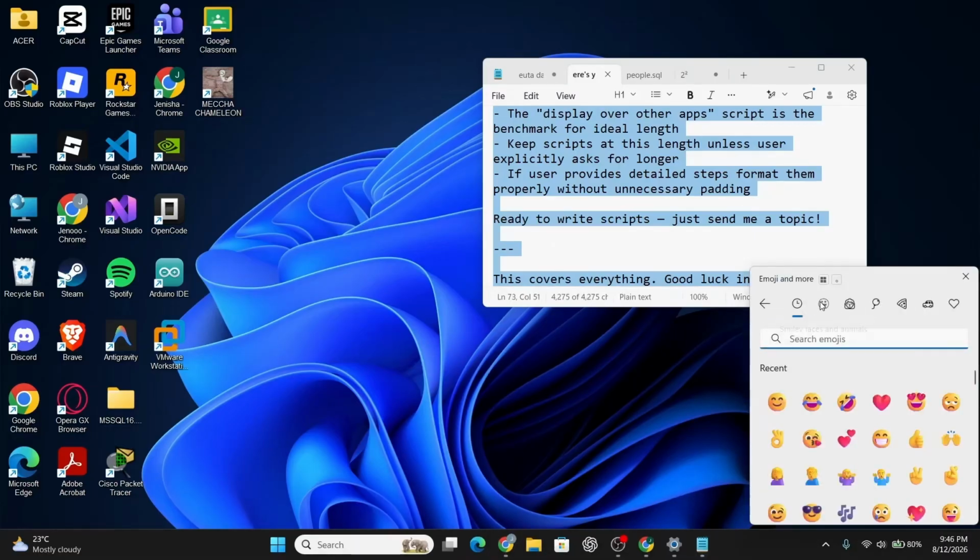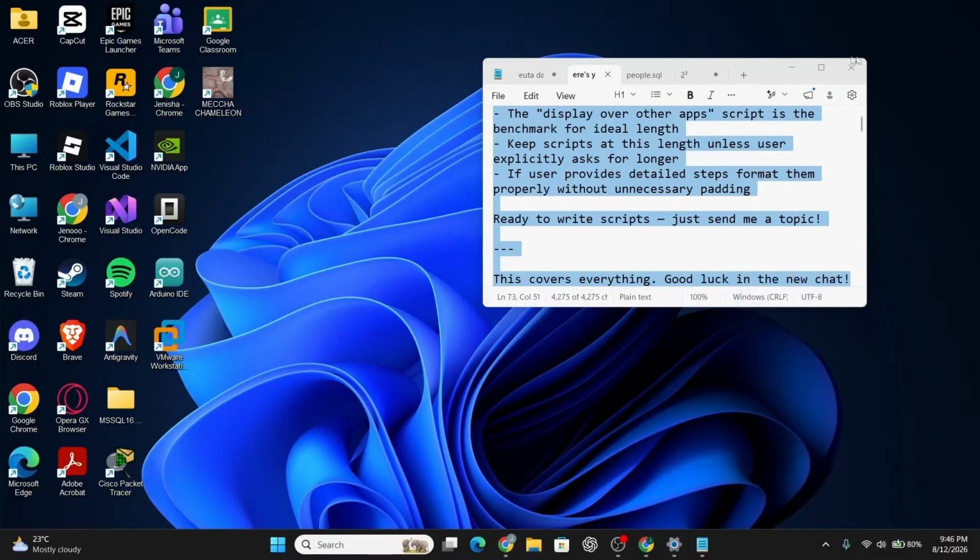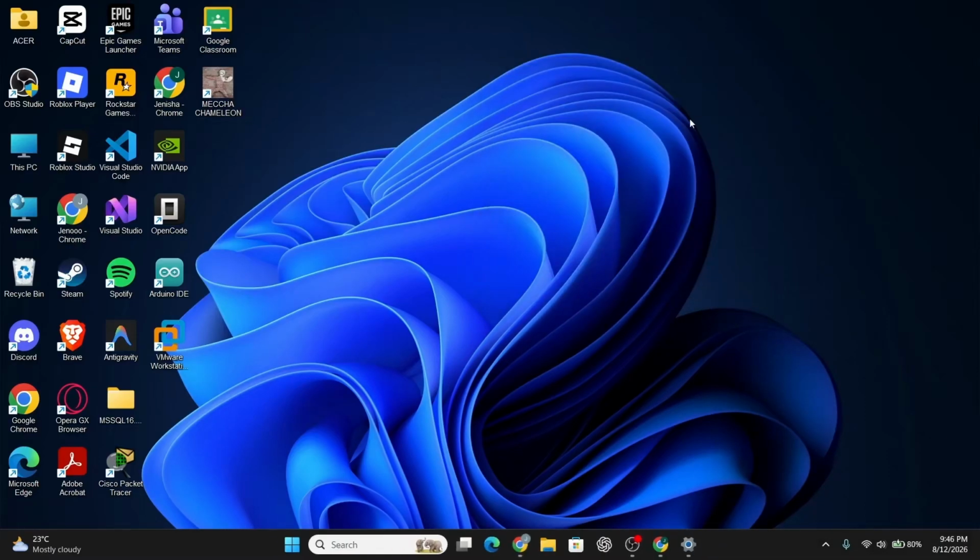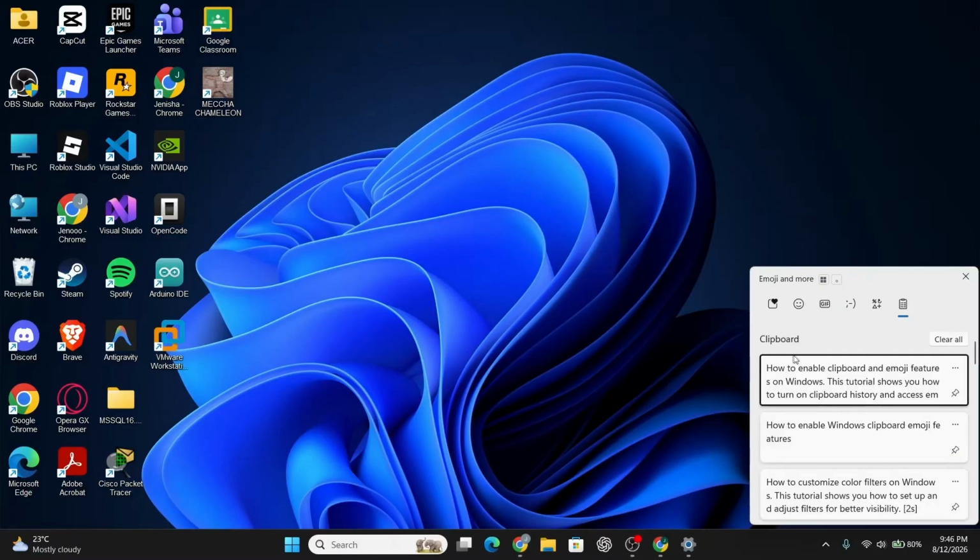Keep in mind, clipboard history clears automatically when you restart your PC, unless you pin specific items to keep them saved. Finally, click any emoji or clipboard item to insert it directly into your text field.